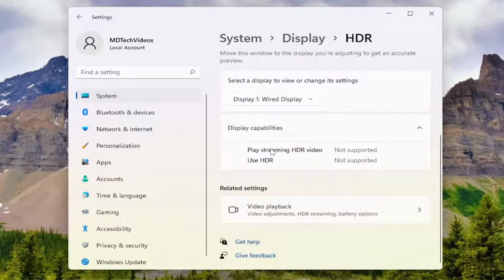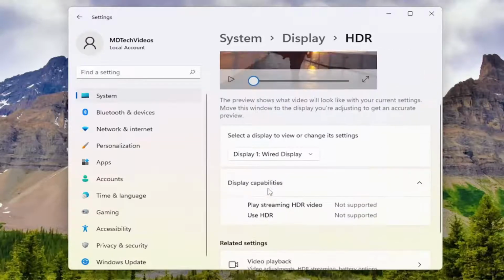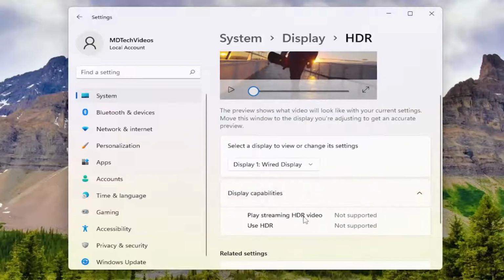However, this display does not support it, so I won't be able to show that in this tutorial, but you guys get the gist here. You'd be able to modify the settings from this page. So again, pretty straightforward process, guys.